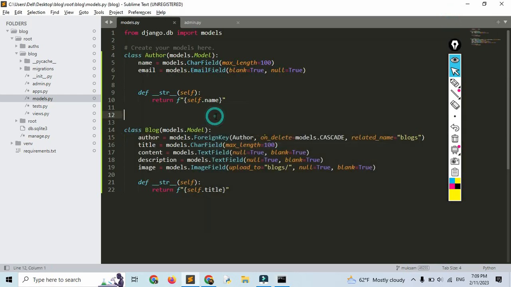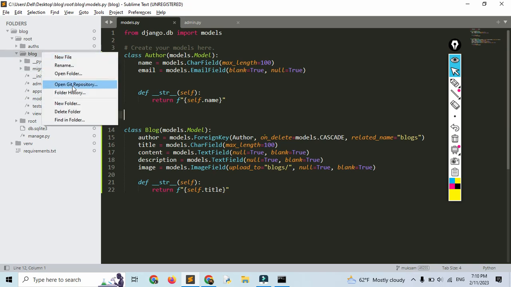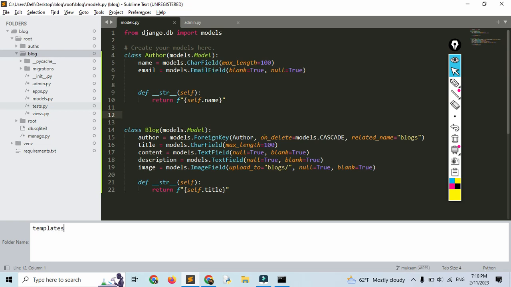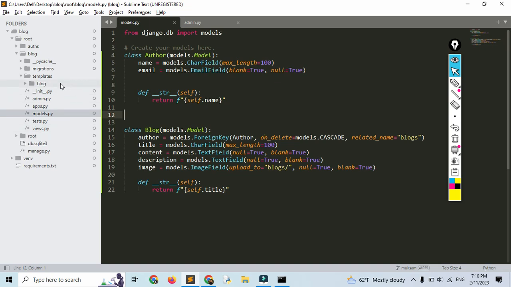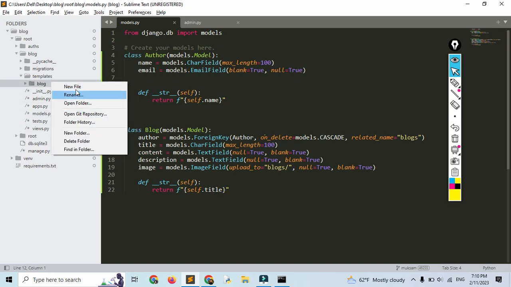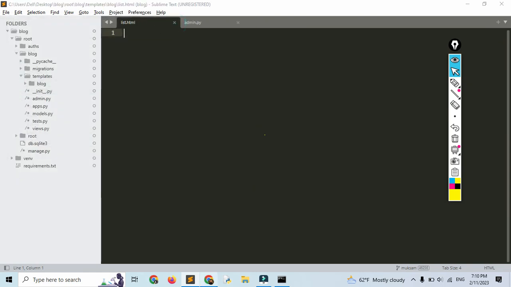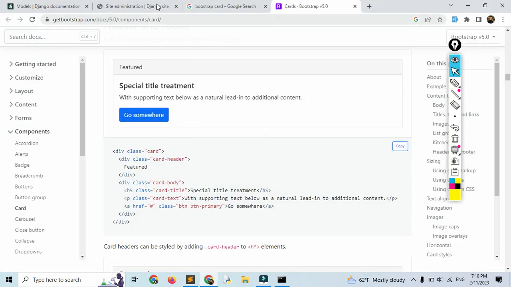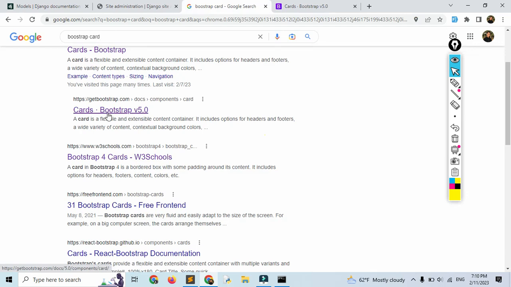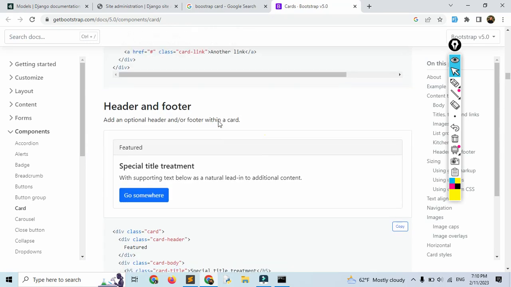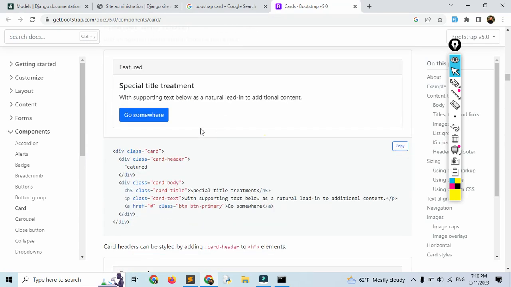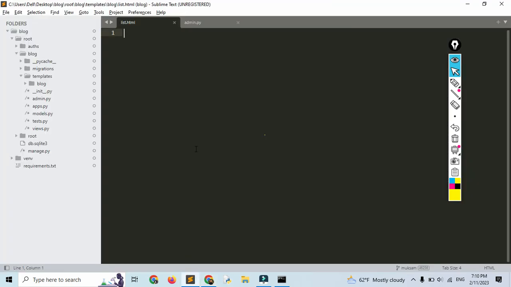So here we are going to fetch all the data. We are going to list out the data in a card. So I simply make the folder templates, and again make the folder block. This is the folder structure for templates. So if I type list.html and copy this card from the Bootstrap, you can simply go to this Bootstrap card and copy one of them. So I simply copy this and paste it here.